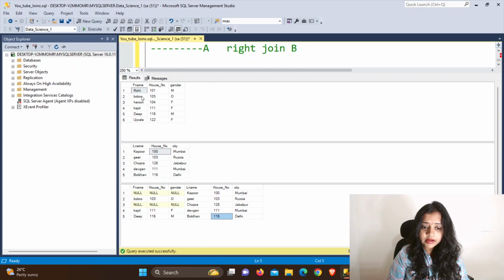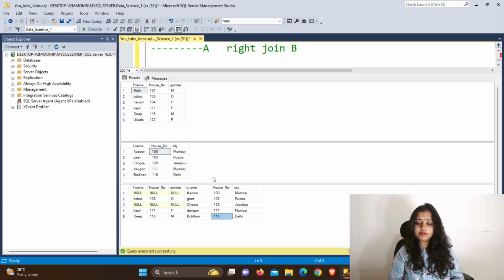Now in table A, 111, what record is it? Kajol, 111F. So see, Kajol, 111F, right. Now 106 is present in both the tables, same. It has given the record with all the values filled in from table A and table B. So I think, guys, it is clear for you.